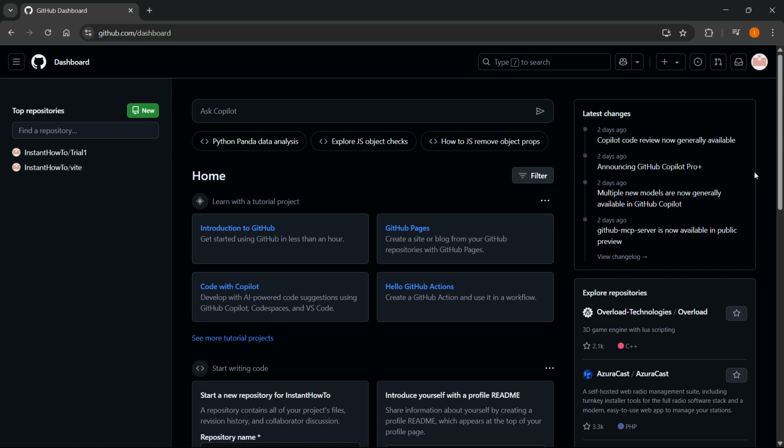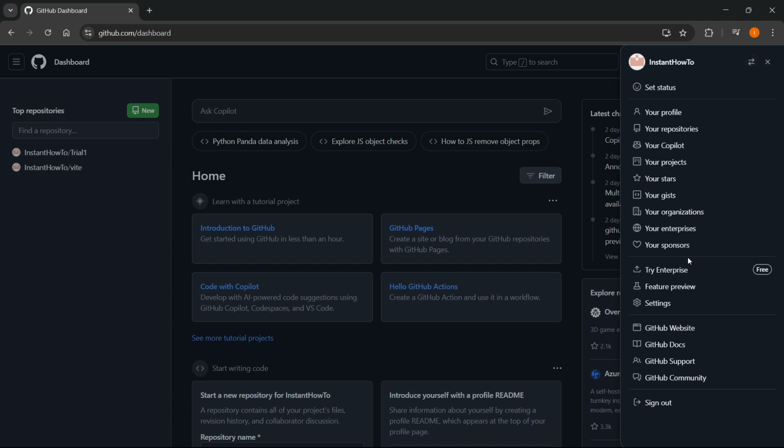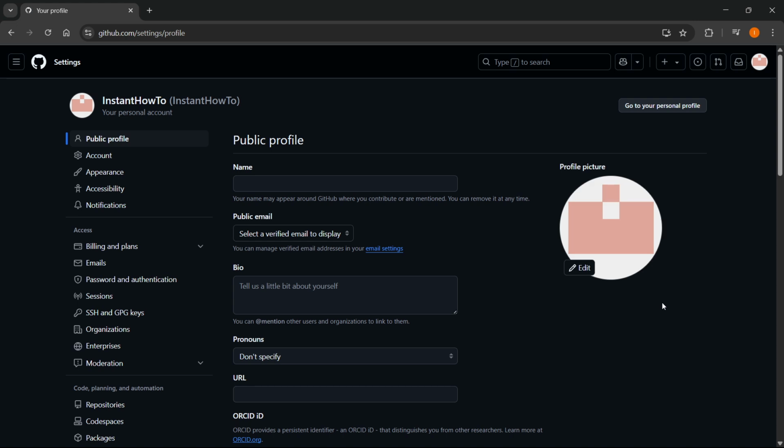So the first thing you want to do is when you open up github.com, of course, you want to sign into your account, and then you want to go to the upper right corner over here, and then you want to click on your profile photo, and from here, click on settings, which is down here. So just click on that, and then from here, over on the left-hand side, it says access.